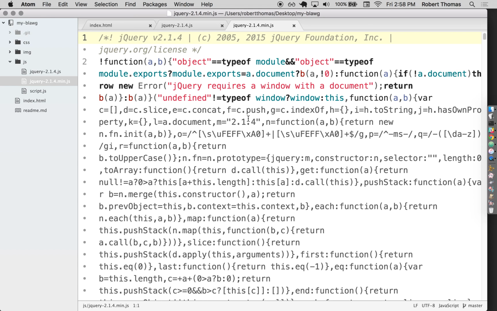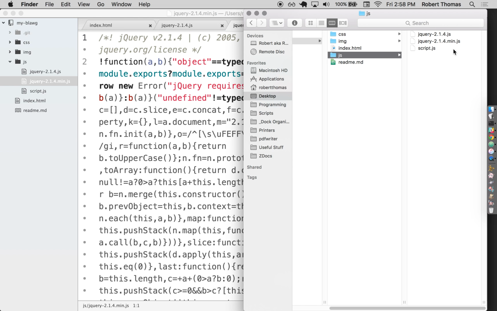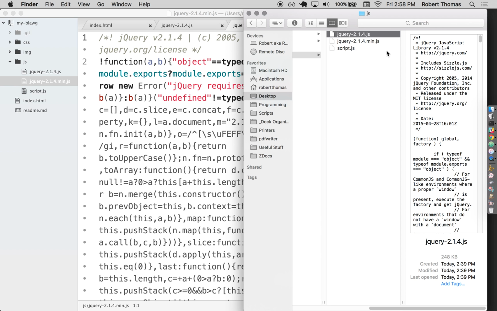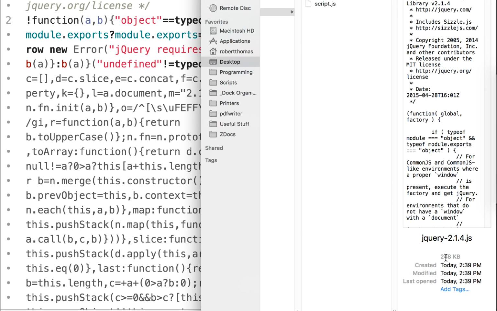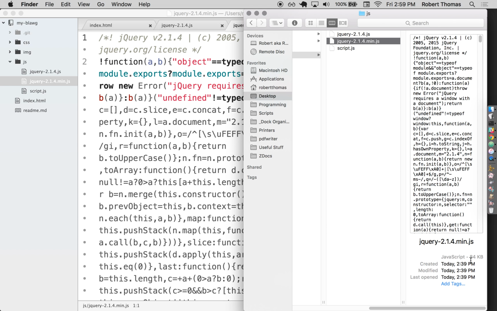They removed all of the spaces from it. They shrunk down the variable names to 1 letter if they possibly could. Same for the function names. Basically, they just scrunched it down as much as they possibly could so that it takes up less memory. If I look at this, I can see that the regular version of jQuery is about 250 kilobytes, and the minified version of jQuery is 84 kilobytes. That's a pretty sizable difference. Again, they do exactly the same thing. There's no difference in terms of what the code does. It's just one loads a lot faster.